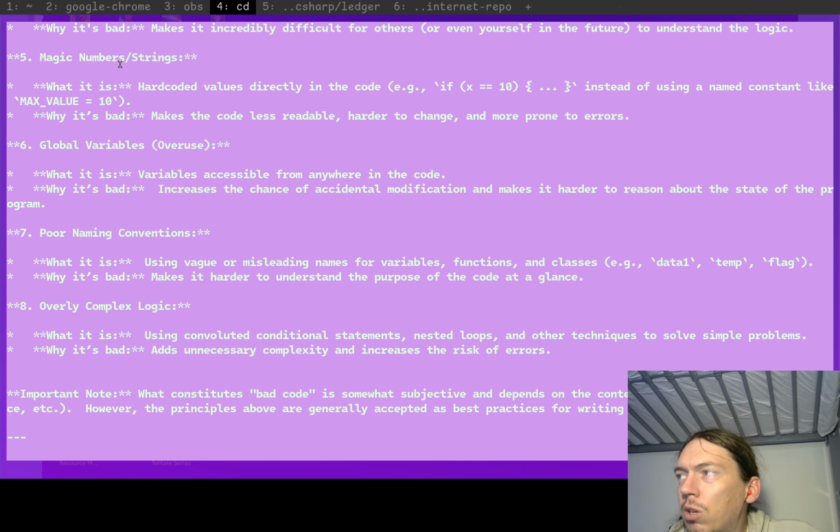5. Magic numbers strings. And we've got a bunch of those in the one that I just did. And I'm going to submit it with them because, I mean, it's time. It's basically my bedtime and I'm going to head out.